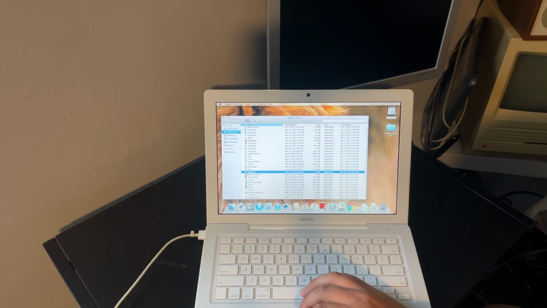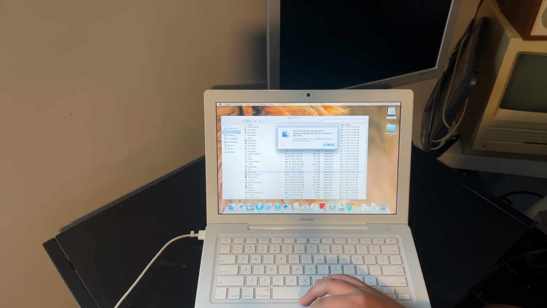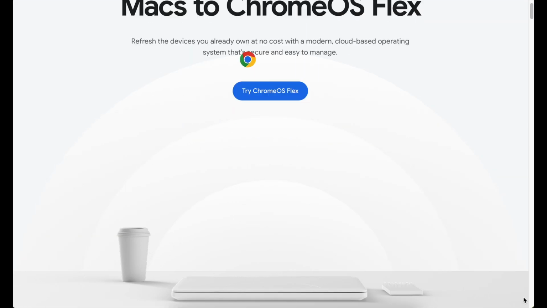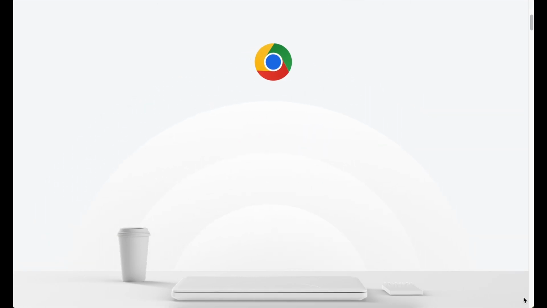Now, it's been about 12 years since Lion has received any updates, and while there are still some browsers out there that can run on such an old version of Mac OS, I wanted to install a modern operating system on this computer. Now, I'll admit, when looking for a modern operating system to install on computers this old, Chrome OS is probably one of the last ones to come to mind.